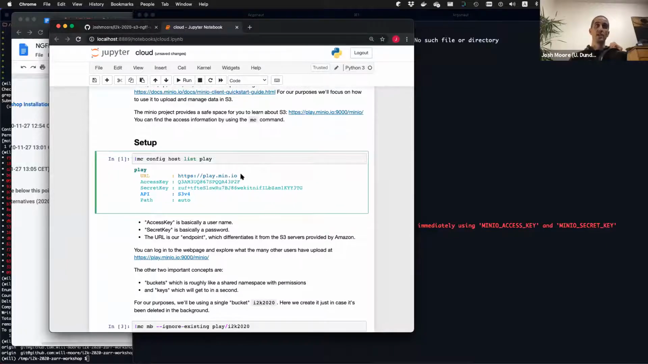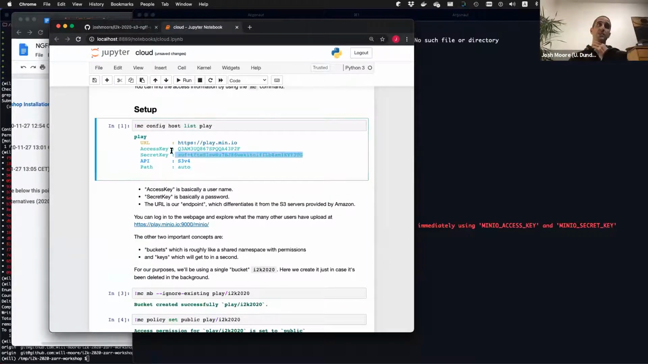This is the URL. So we've been talking about two endpoints so far. We've seen Tischi's, which is s3.embl.de, and the IDR S3, which is s3.embassy.ebi.ac.uk. Those are production S3s that you can't write to, but play you can write to. So this is your connection information. We all have the same one. So there's an access key and a secret key that basically lets you do whatever you want with play MinIO.